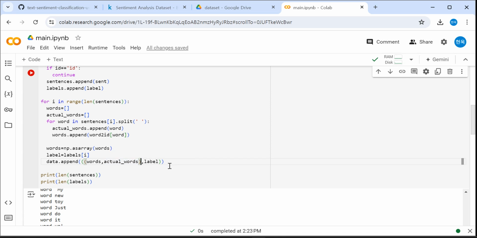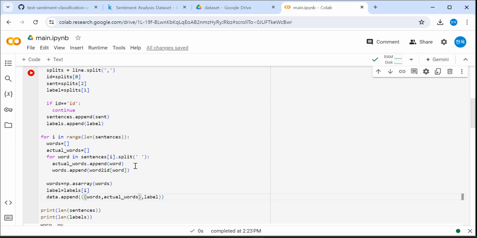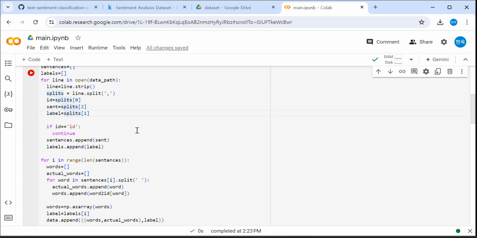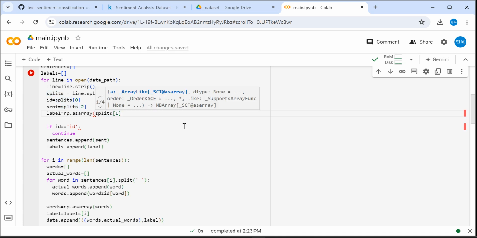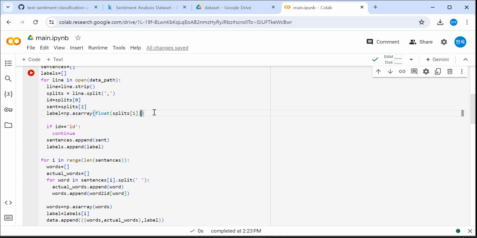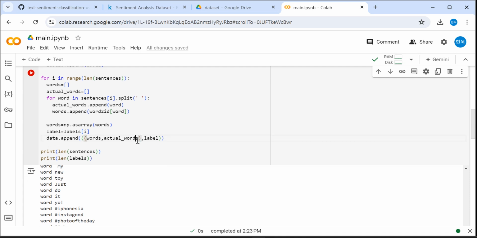So if we go up here, we need to convert it into an array as well, np.asarray, and because the original type is string, we need to convert it to float as well, and you need these two brackets on both sides. So down here, let's type print.